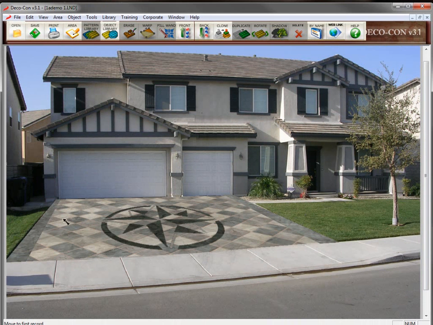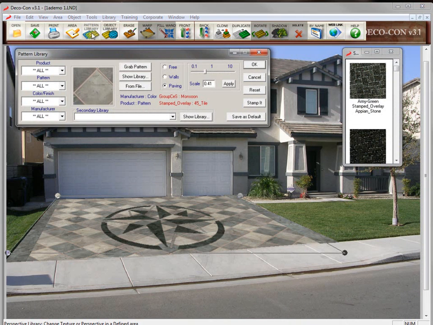Now basically this design is done, but you may want to add some extra information to this image. The program will automatically label the products that you've placed in the image. Let's label what's placed in the driveway. So we'll click on the driveway and go to the Pattern Library icon.